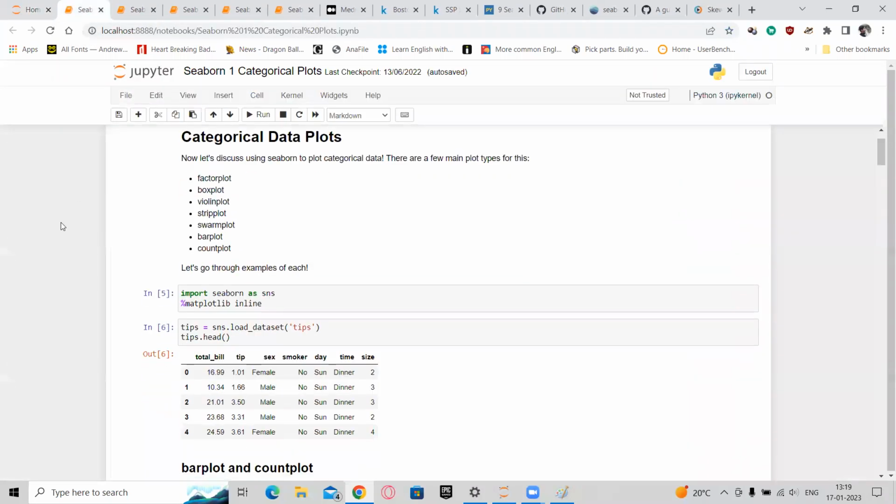Okay. Now let's discuss categorical data. This is important because we'll start plotting some kinds of data points, like box plot, violin plot, swarm plot, bar plot, count plot. Okay, those are the important plots we'll be plotting.